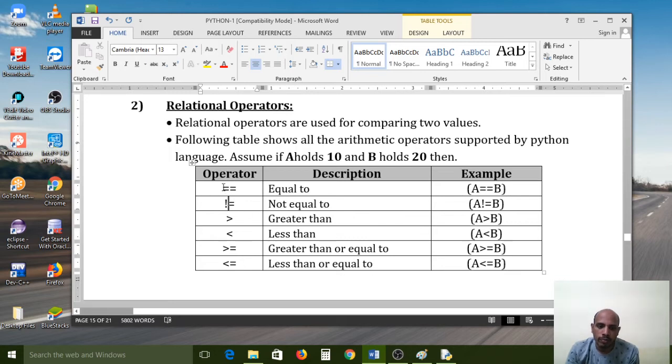All of you carefully observe all these symbols, then only you can understand everything. So how can we use them? Like this we can use: a equal to b, a not equal to b, a greater than b, a less than b, a greater than or equal to b, and also a less than or equal to b. Like that we have to represent.